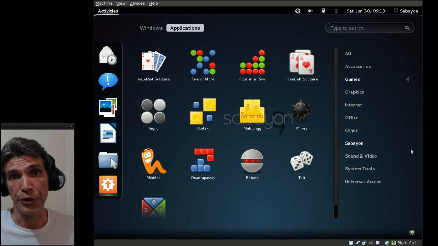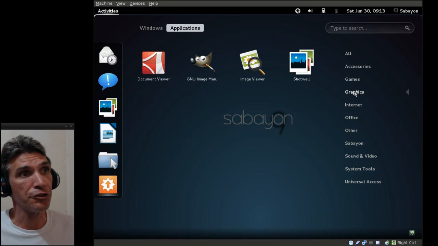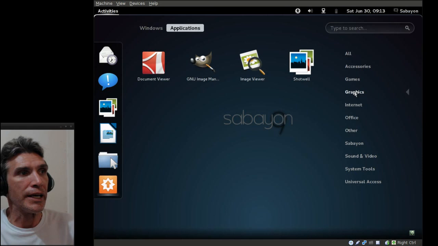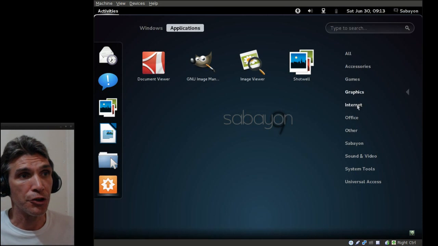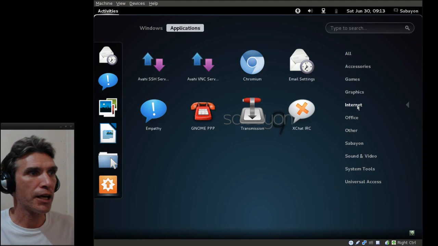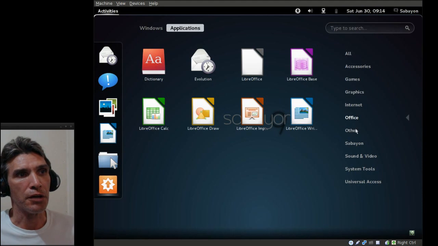If you want to get your game on, there's a few games already pre-installed with this. You get a few graphics tools, nothing fancy, just an image viewer, a photo manager, the GIMP, of course, and the Evince document viewer, which will pretty much open up any document that you could want. And then, of course, you get a number of tools for accessing the internet, specifically a BitTorrent client, XChat IRC, Empathy, and Chromium. You get the full LibreOffice suite.